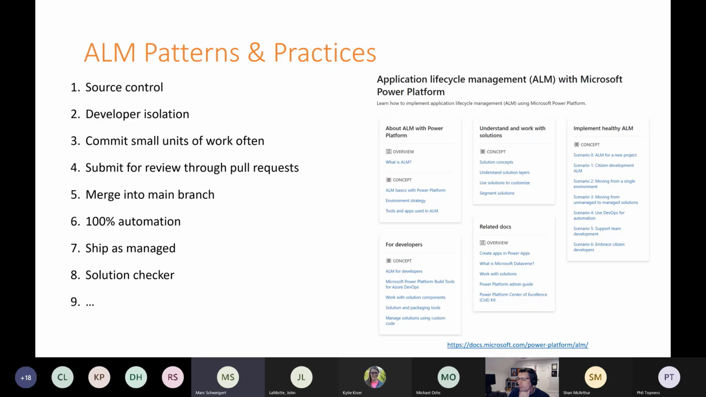And so one of the things that we've tried to do as the COE Starter Kit team is to follow these patterns and practices in how we build the solutions in the COE Starter Kit. And along the way, we happen to have built a bunch of pipelines and some Canvas app that has essentially helped us be more productive doing ALM over Azure DevOps in conjunction with the Power Platform.